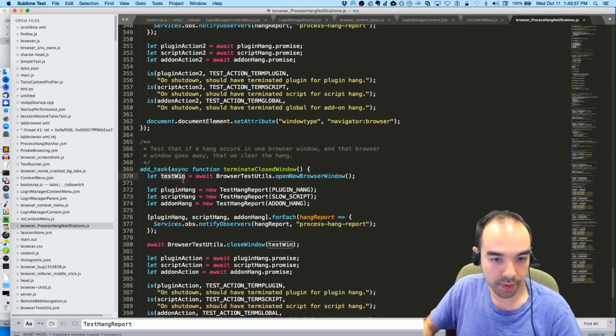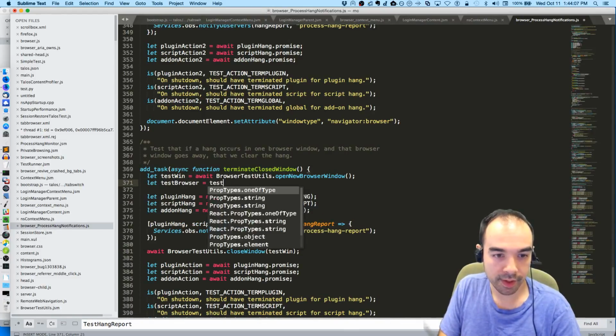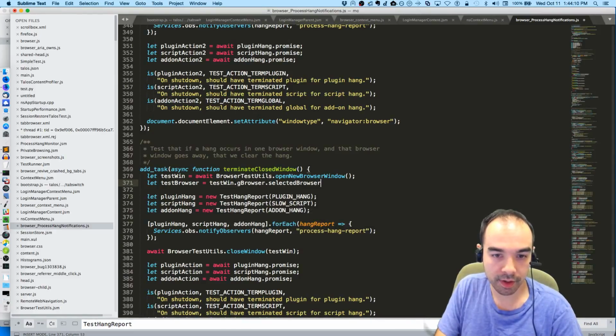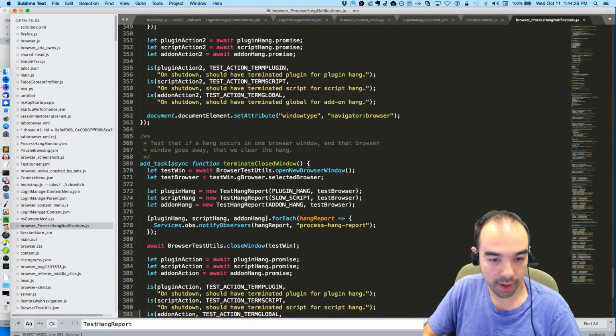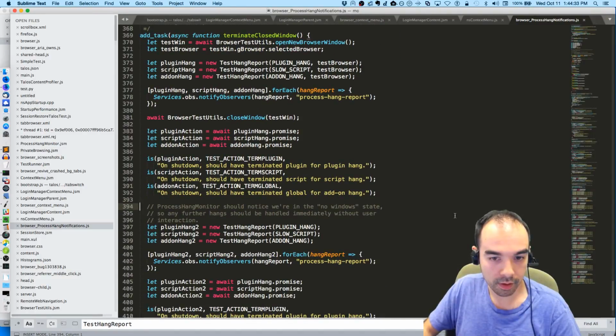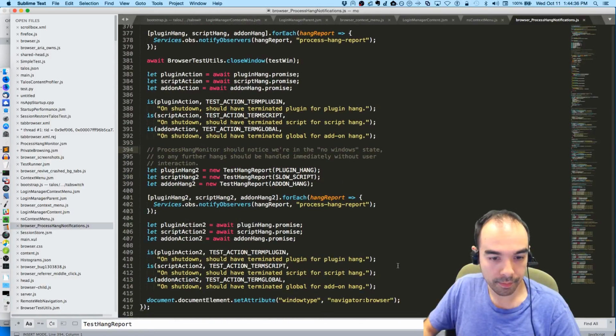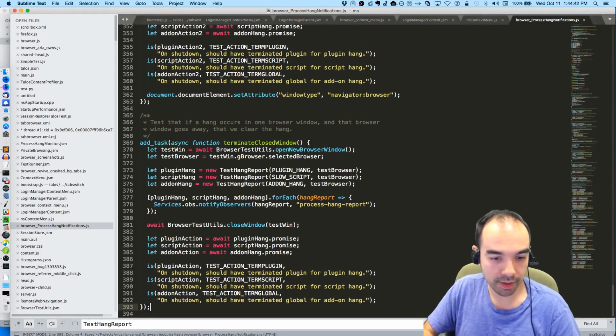Open new browser window and test win. Then what we're going to do is let test browser equal testwin.gBrowser.selectedBrowser, test browser, and test browser. Then we're going to notify the observers, and then we're going to close the window testwin, and then we're going to wait that it got dealt with. That's it. That should be the test.